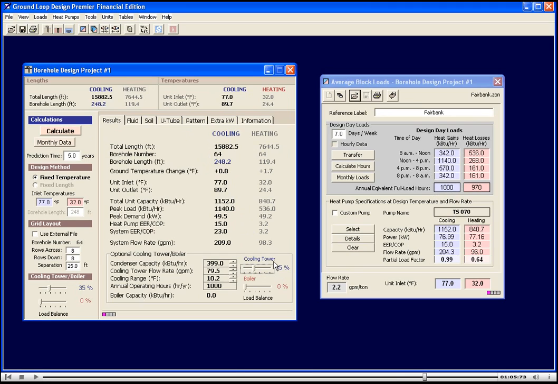A hybrid heating system can be sized in exactly the same way. For if this system were heating dominant, I could slide this boiler slider over and reduce my loop field and increase the size of my boiler.